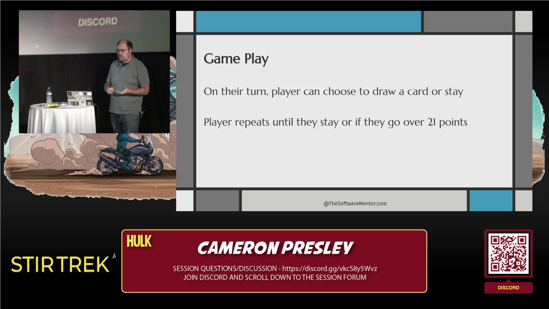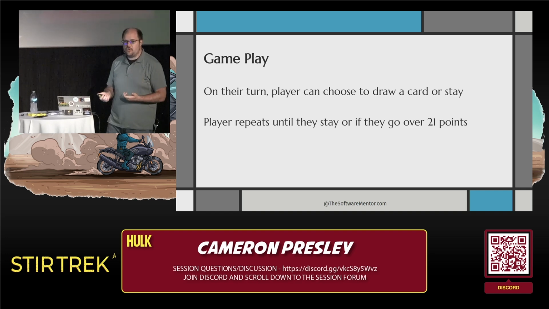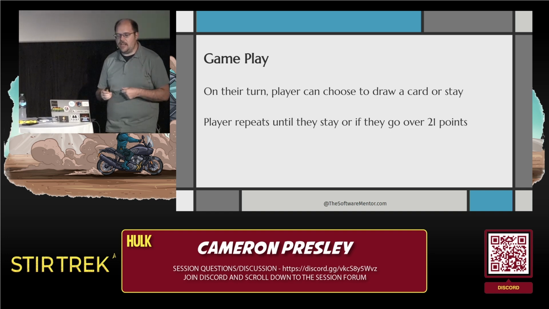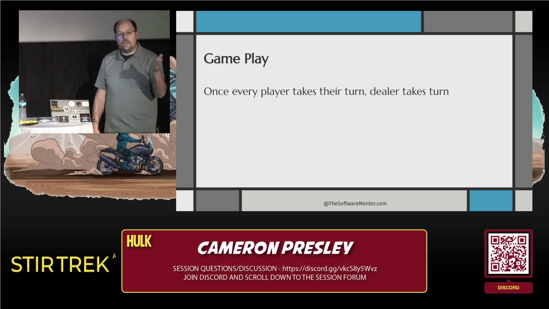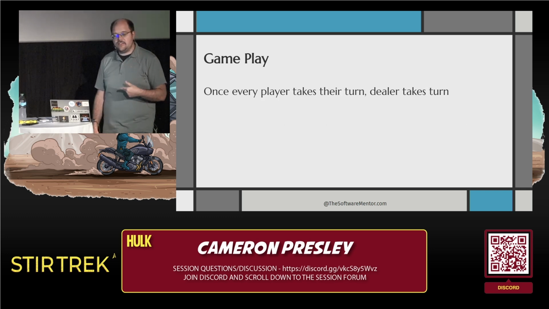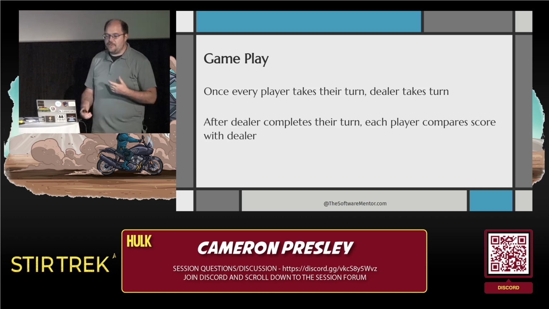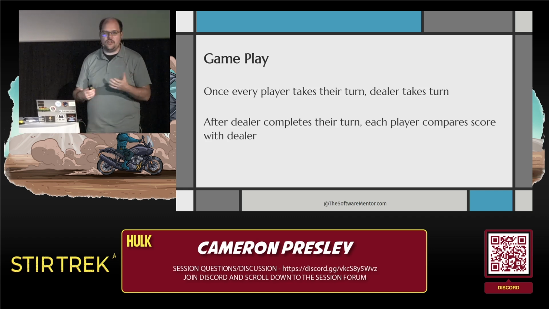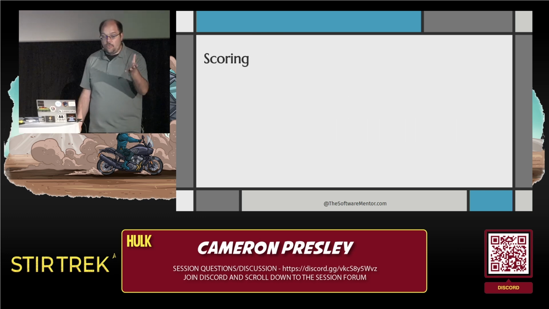Once you make that choice, you keep doing this again until either you choose to not draw any more cards, or you go over 21 points, therefore busting. There's your technical term of the day. Once every player has taken their turn, the dealer then takes their turn. And then after the dealer completes their turn, every player compares their score with the dealer, and whoever did the best wins. Cool, we've talked about that.